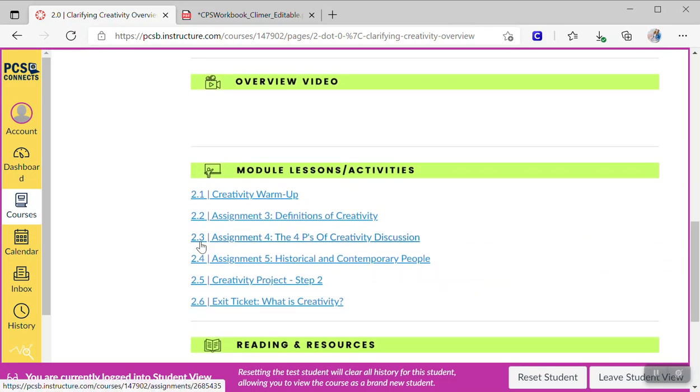And then here is what our modules are going to look like. Okay, so we have our creativity warm-up 2.1 because we're in module 2. Our second activity is going to be the definitions of creativity. And then our third activity right here is we're going to learn about the 4 P's of creativity. It's going to be a discussion. 2.4, we're going to learn about historical and contemporary people who are gifted and are creative. And then we're going to work on step 2 of our creativity project. And then we're going to close out with what is creativity as our exit ticket.